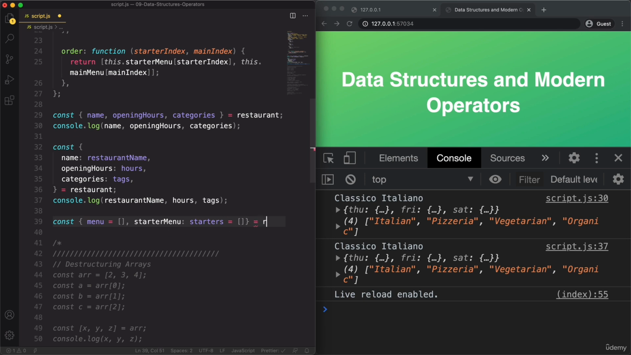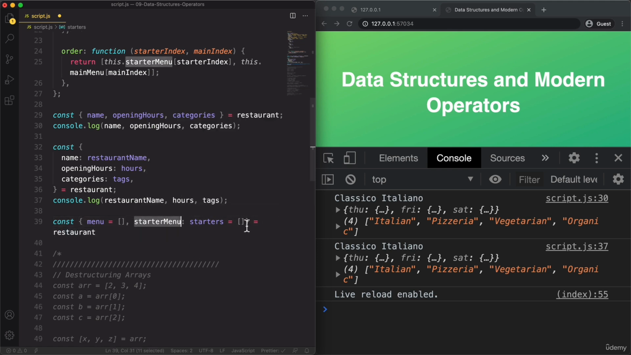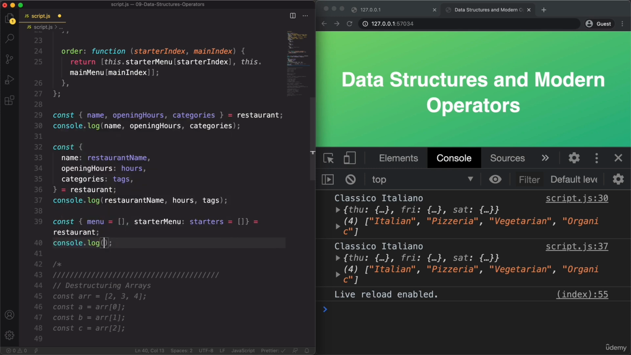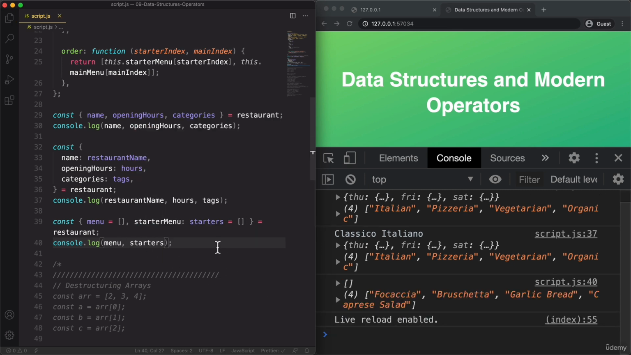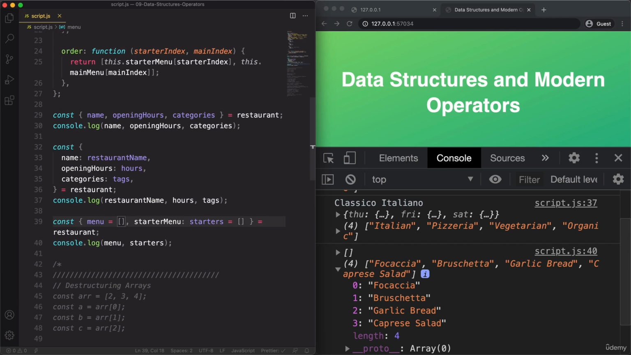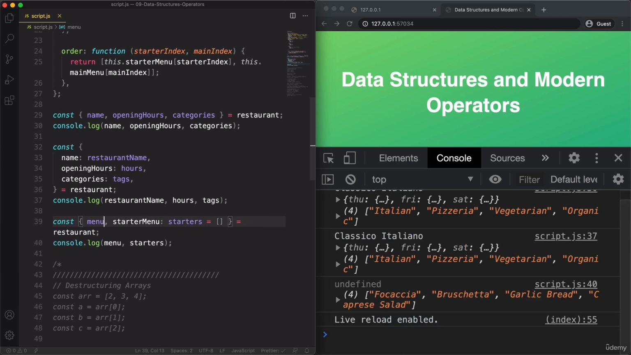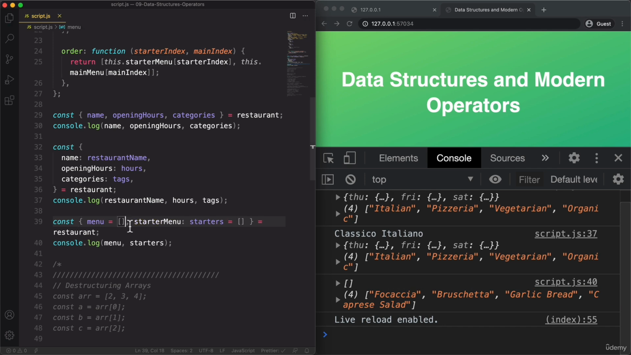Now in this case, it actually does exist. So starter menu does exist. And so therefore this default value will not apply, but it should apply to menu. Because as I was just saying, there is no property on the restaurant object called menu. So menu and starters. And so here indeed we get the default value, which is the empty array. And here we get the starter menu. And without this, we would then get undefined, as I was saying. You see? And so this is a nice way of setting a default value.